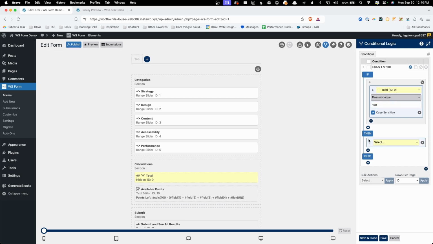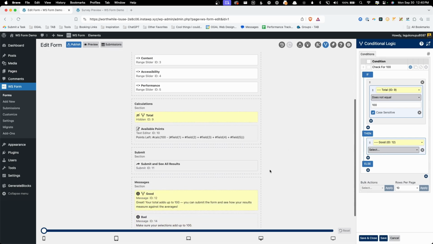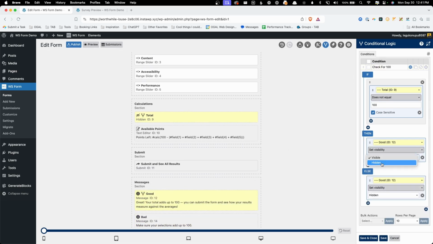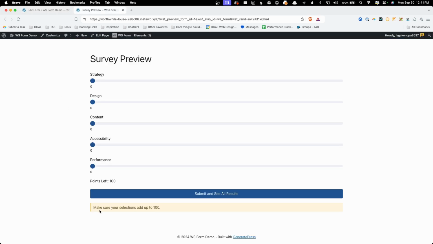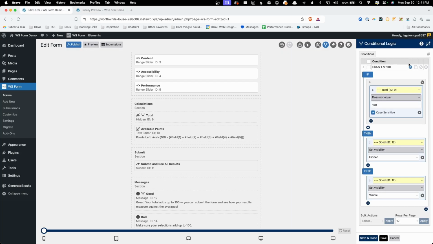In our then statement, we'll go to our good message, which is the success message, you've added up to 100 here, and we'll set the visibility to hidden. Now, inversely, we want to change the visibility to visible if that condition is not met. So let's save that so you can see what this looks like in practice. Right now, we're going to see this bad message no matter what. But if we change one of these sliders to equal 100, we can see now we're getting the success message here. So let's set up a similar condition for the bad message as well.